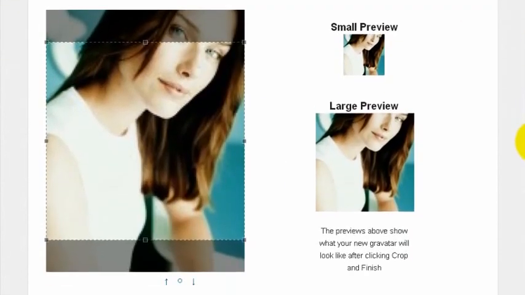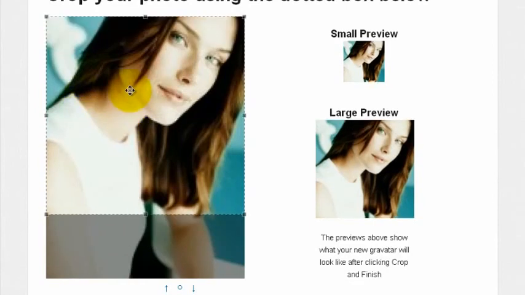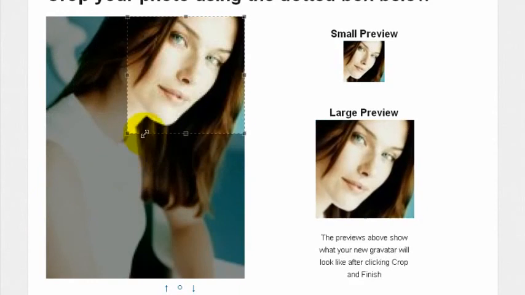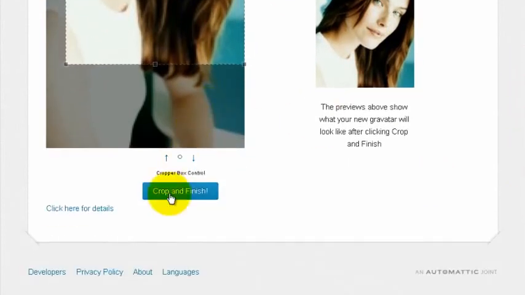In the next screen, you'll be asked to resize and crop your image according to the standard Gravatar format. So you can just move the crop screen over here, and you can also put your mouse on the edges of the crop area and you can resize it accordingly. Okay, and if you notice, Gravatar will show you the small preview as well as the large preview for your actual Gravatar. And once you're satisfied, go to the bottom, click on crop and finish.